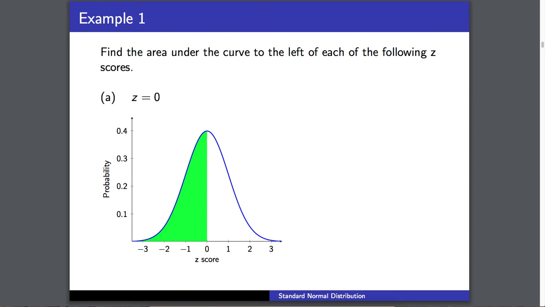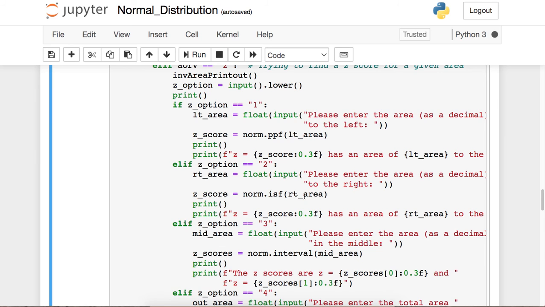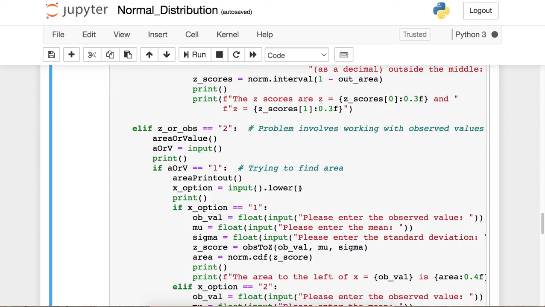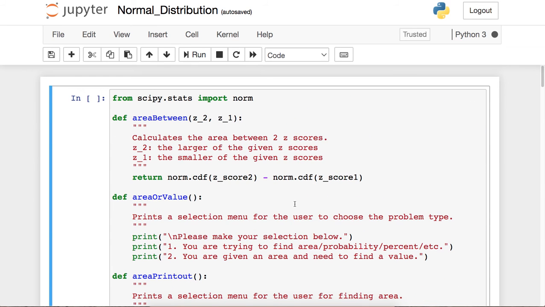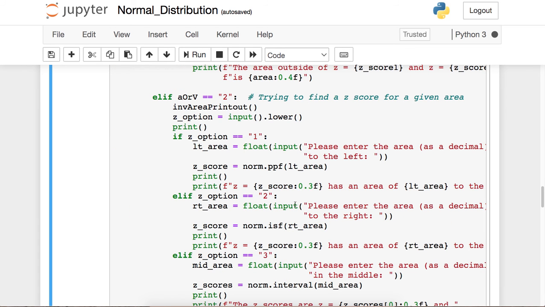So here I have the code that we're going to use. And again, I'm going to link this in the description. You don't have to worry about what any of this stuff means. It's going to walk you through everything, and it's all free. And I'm going to link this in the description.